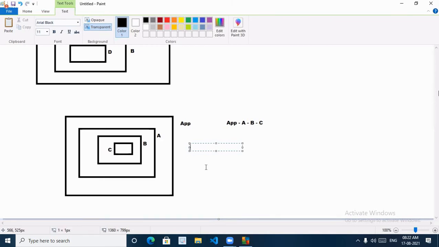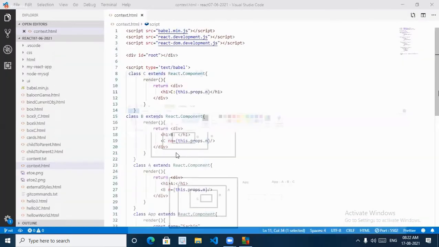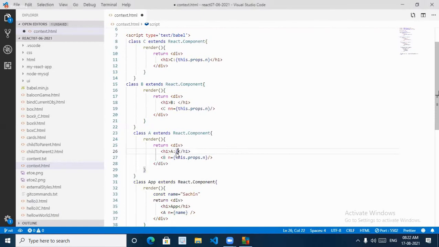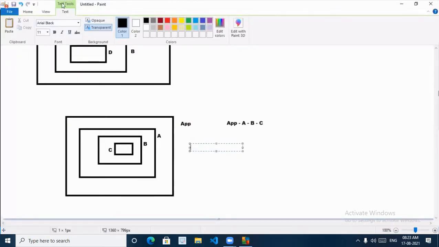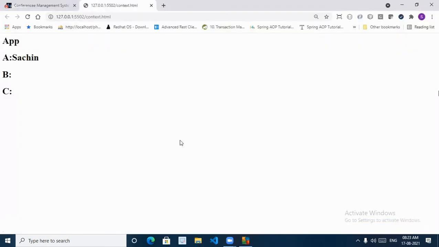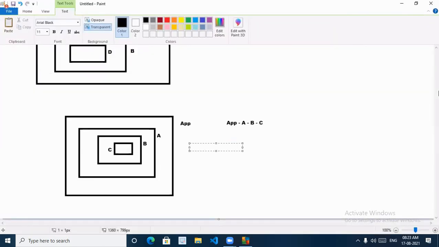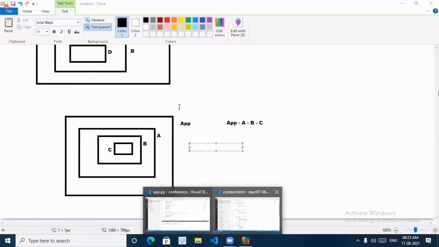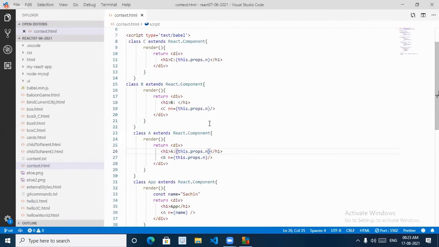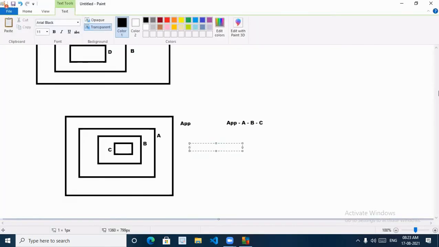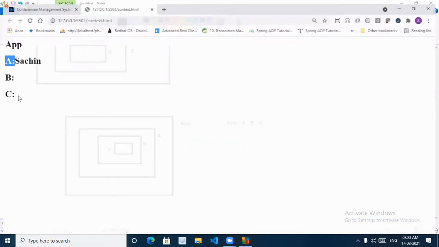Why not say just C? From app to A, my data is traveling, and if you want it inside A, yes, you can use it, like this.props.n. No problem at all, my data is traveling to all children. Now, from here, can I remove this n and say this? Now say this is my C.